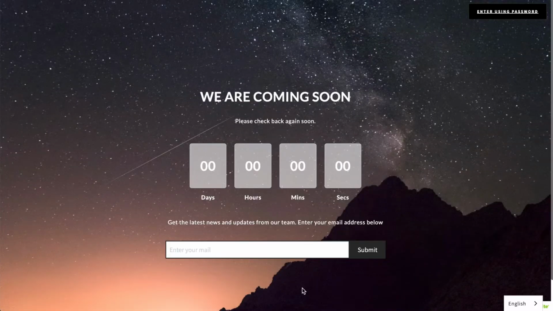This is a typical PageFly password page. It normally will have a short notification, a countdown timer, contact form and a box to enter password. Let's start to create a password page of your own.